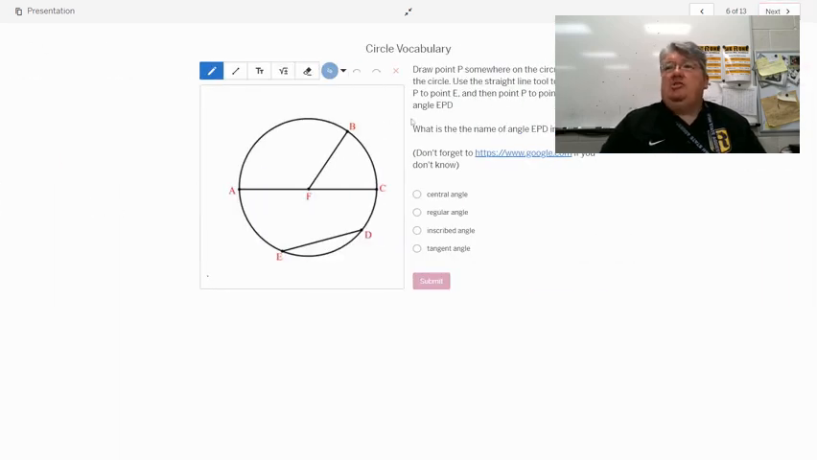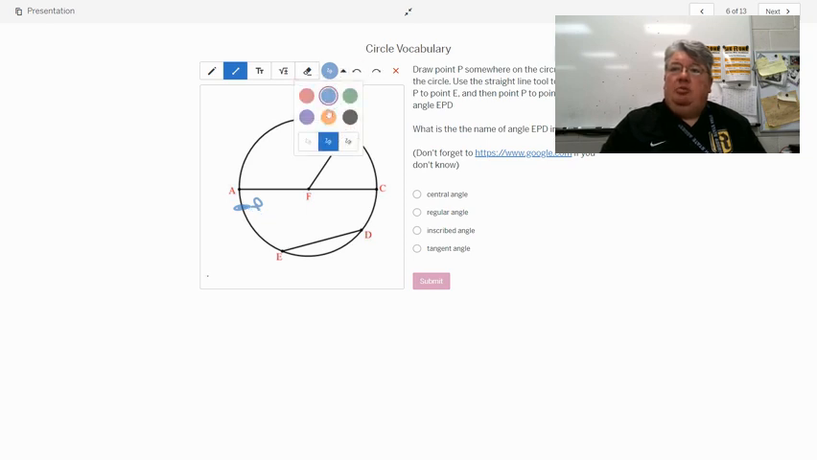Drag point P somewhere on the triangle. So I've got to do a point. Draw point P. Okay, so I'm going to draw it right there. Doesn't matter where you put it. That's point P. Now it says, use the straight line tool to connect point P to point E. Okay, so if I click point P, I'm going to undo that. If I connect point P to point E, I get that.